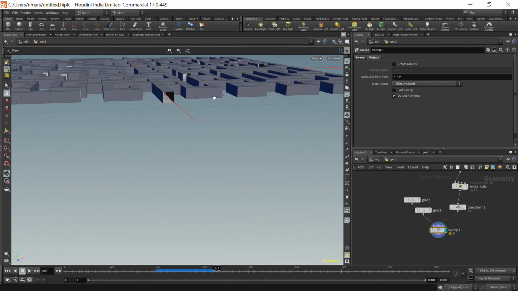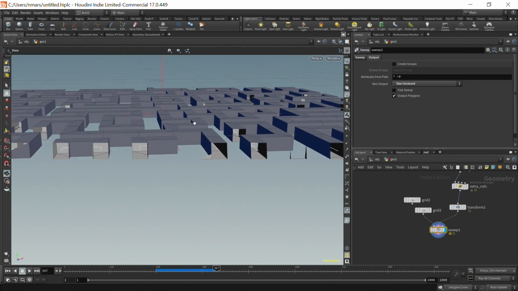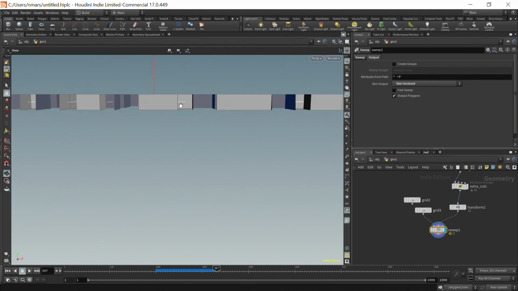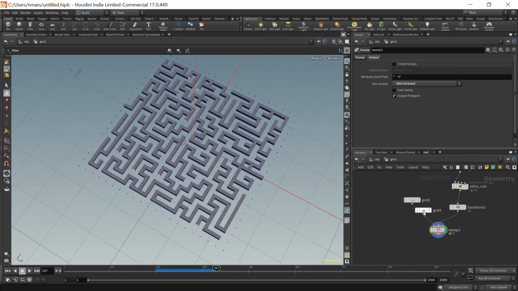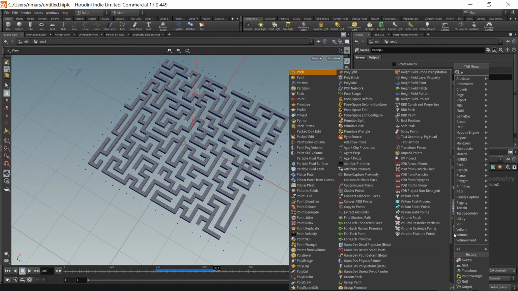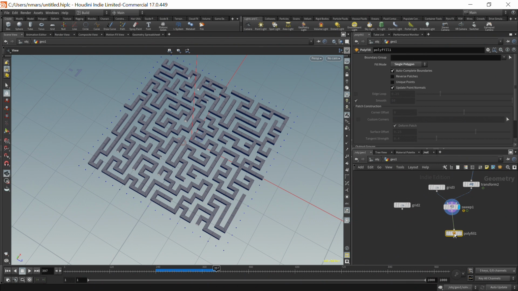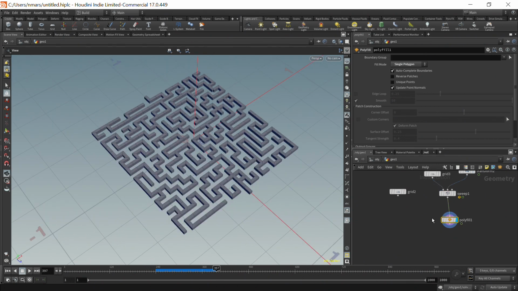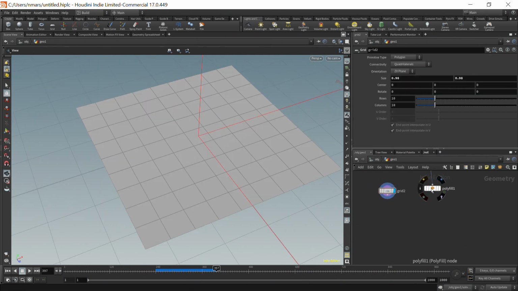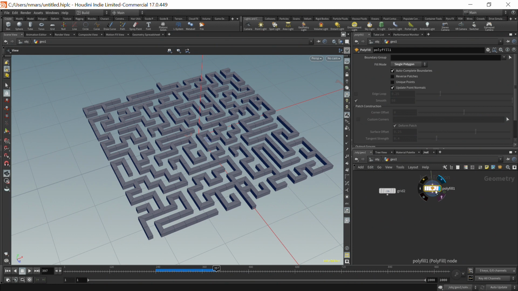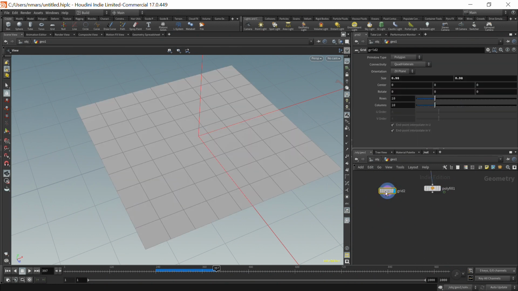Or, you know, maybe this is all you need for your game, because you could actually kind of walk in there, or, you know, maybe not. I don't know. You can work with it. So now we're going to cut that out of this. In order to do that, we're going to have to do a polyfill here, or a polycap. All right, so now we want to cut this here out of this here.